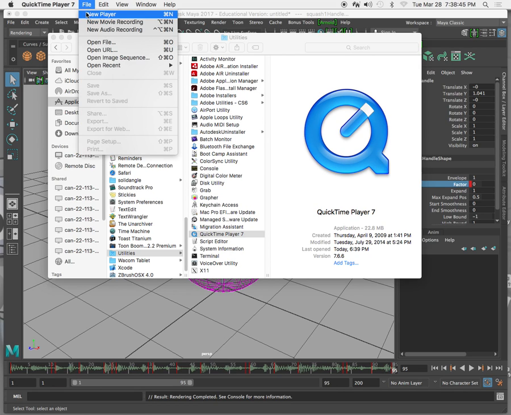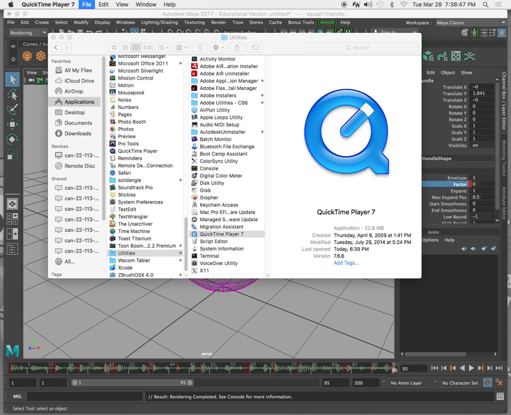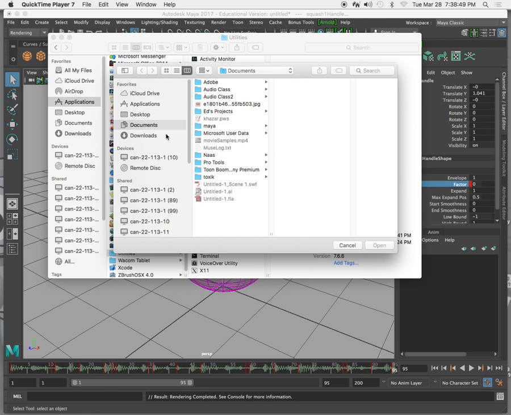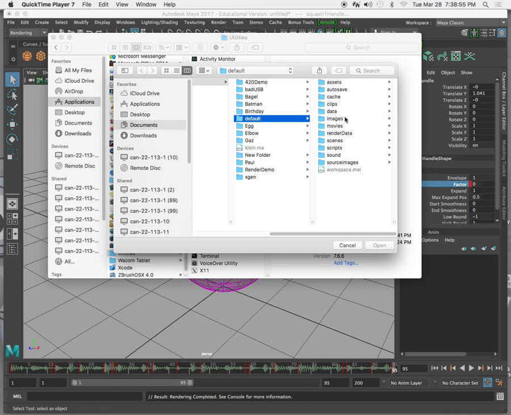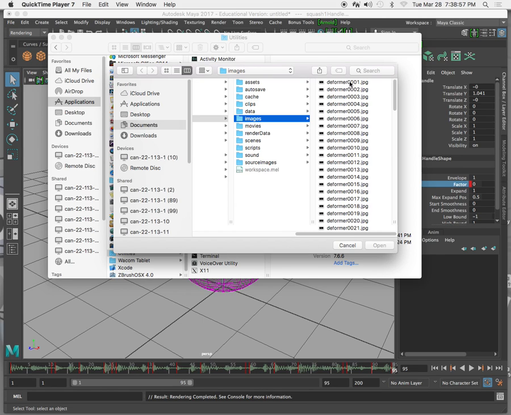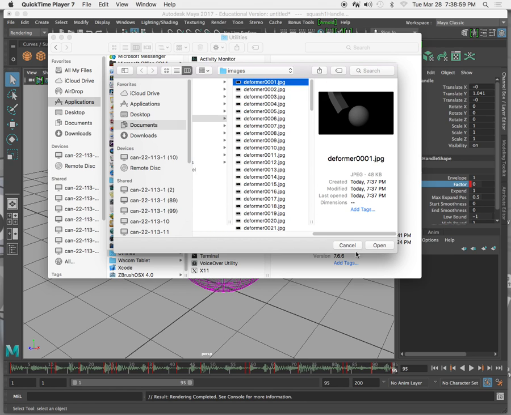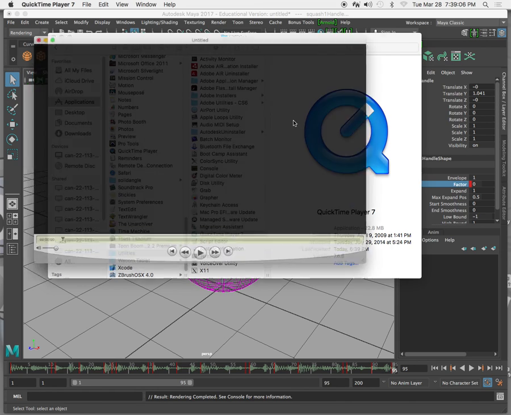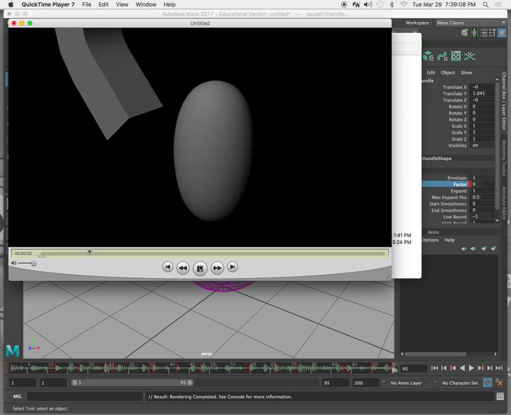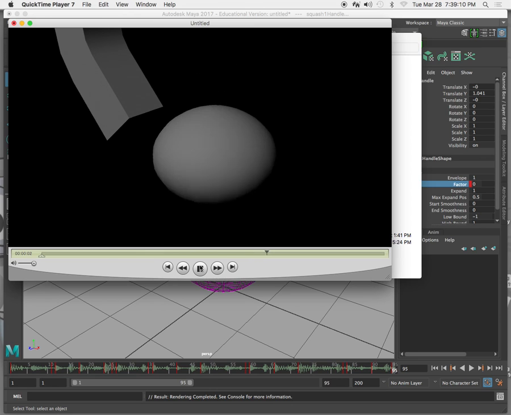We're going to open up an image sequence. Now we're going to go to Maya, Projects, Default, where all of our frames are. Images, grab the very first one, because that's all we got to get. And it'll know that we want the whole thing. Frame rate's 24 frames a second. So there's our animation, right?